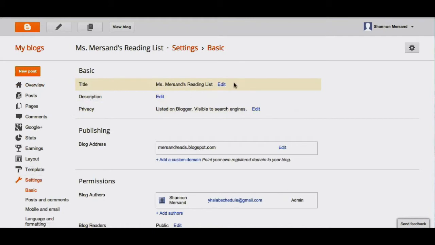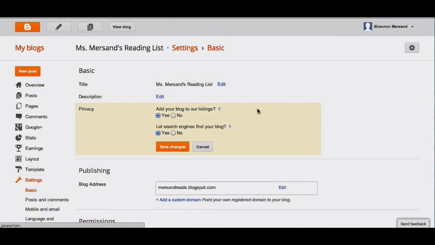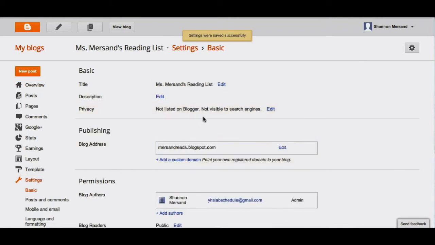I'm able to edit the title of my blog, give it a description, set the privacy. Right now it's visible to search engines because I'm just doing this as a test blog. I do not want it listed. I'm going to save my changes. You may choose to do this if you want to keep your students' blogs private.